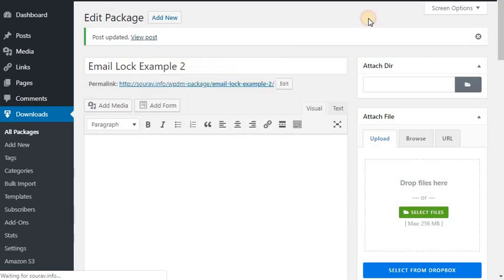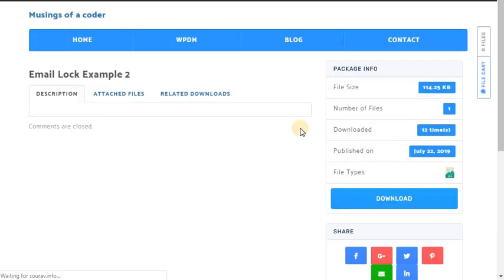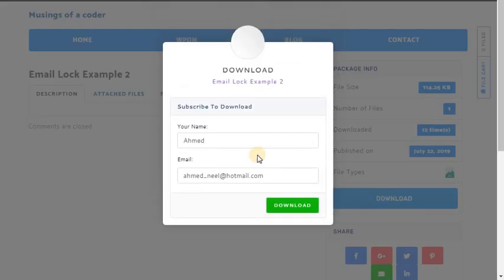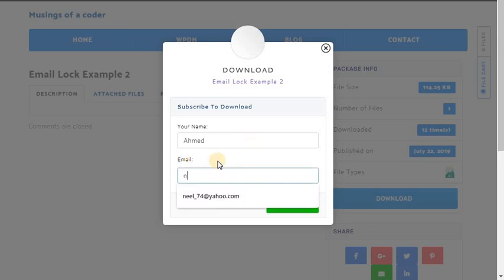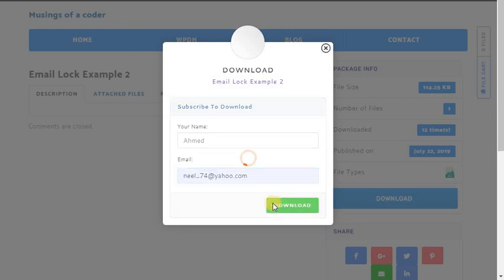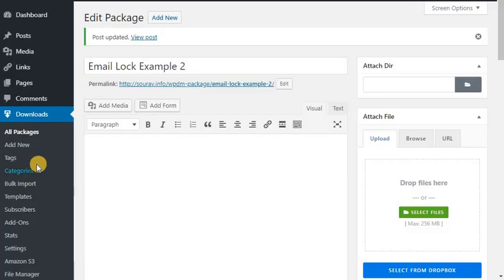Let's see the package, and let's see how it works. Whenever your customer clicks on download, it will ask for your customer's name and email. Here I'm giving a different email. Yes, after clicking on it, it will give a notification that the admin will review your request soon. Now let's see how it works. Let's go to the subscribers area.